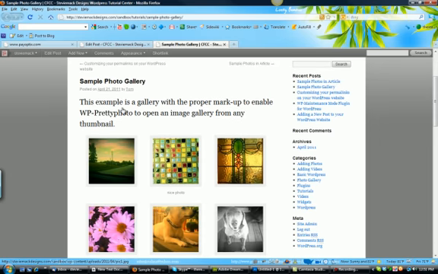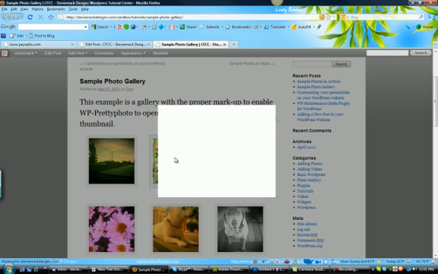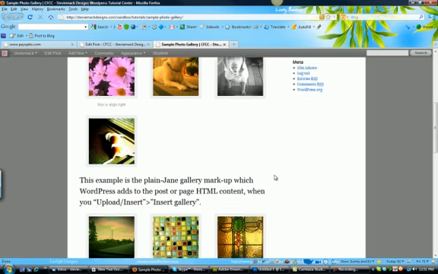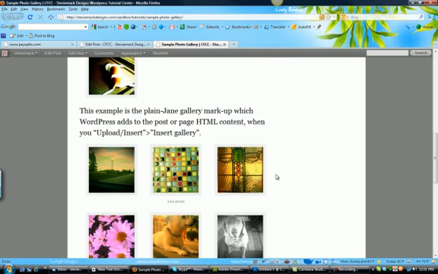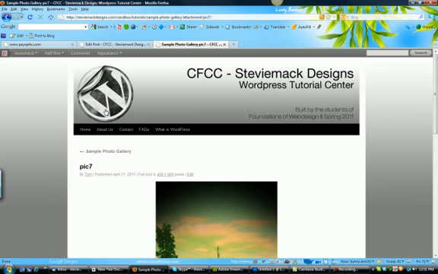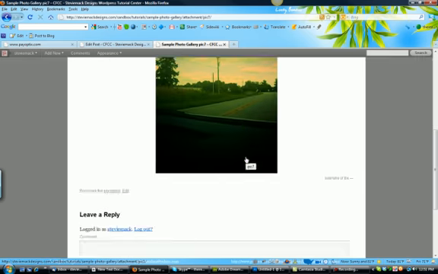Because it has link equals quote file quote, it opens inside of the Prettyphoto because it's replacing the link to the file with the Prettyphoto code. This one just has the typical square bracket gallery square bracket, so the nominal code for gallery, and this is going to by default want to open the attachment page. So when I click this instead, it takes me to the attachment page where you see the photo on its own page.